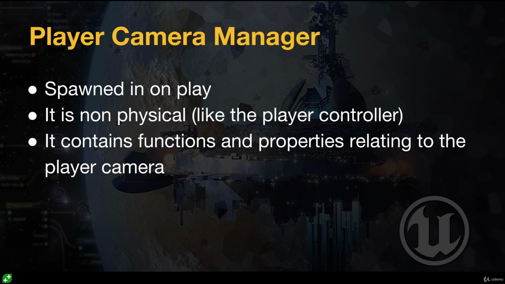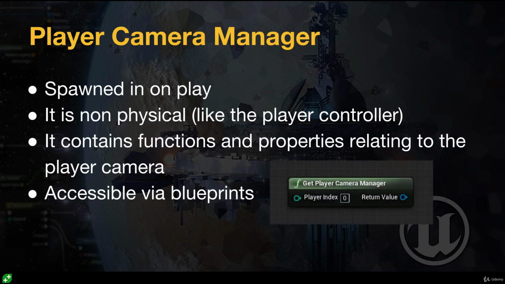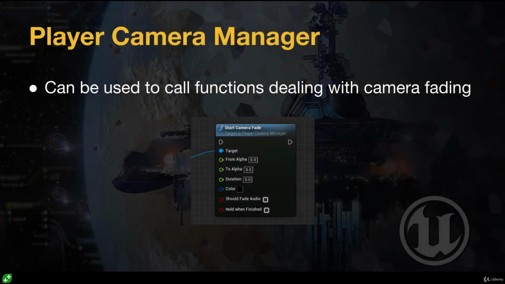Okay, but how do we use it if it's only spawned in when the game starts? Well, it's accessible via Blueprints. We can gain access to the Player Camera Manager anywhere in Blueprints by calling the get Player Camera Manager function. So what does it do for us? How does this relate to our situation? Well, we can use the Player Camera Manager to call functions dealing with camera fading. When the player falls off the level, we want the camera to smoothly fade out, and then once it's faded out, the level will restart.